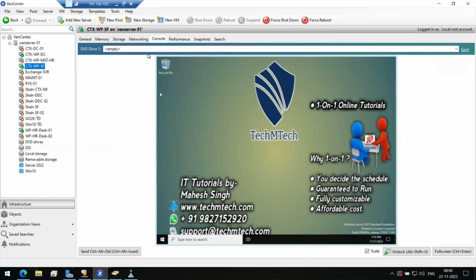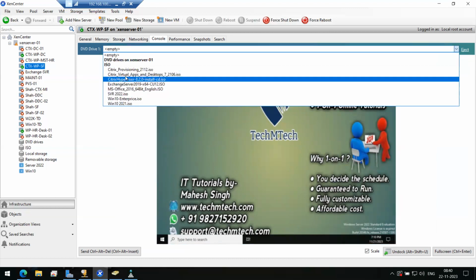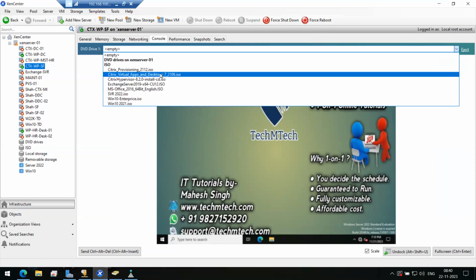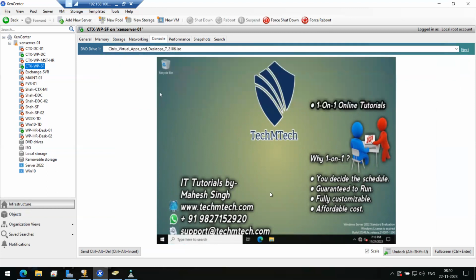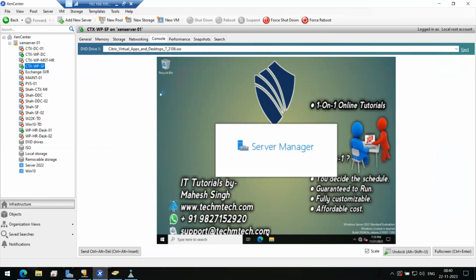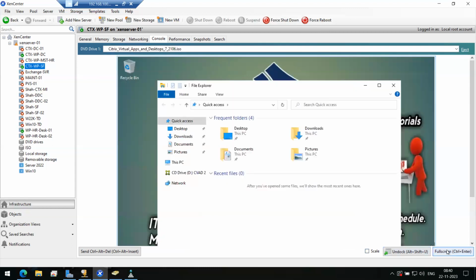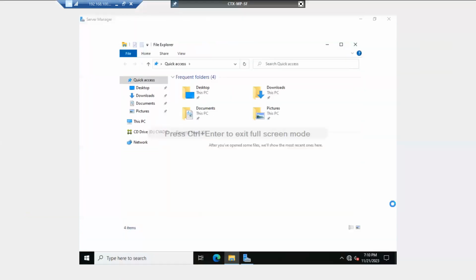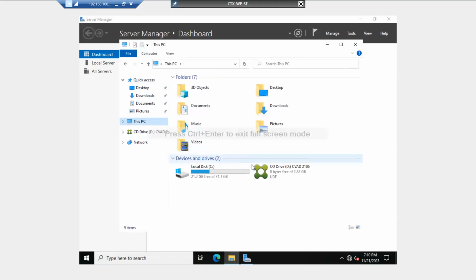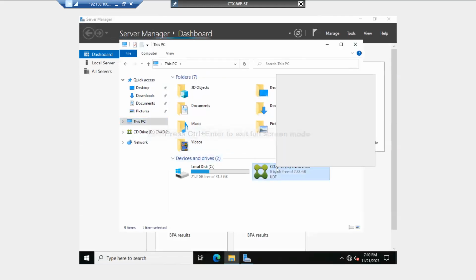So again, to configure the storefront now, we have the same ISO media. I am going to mount that. And what will storefront do? It will simply install the web server IIS role to create a web page. That's it.